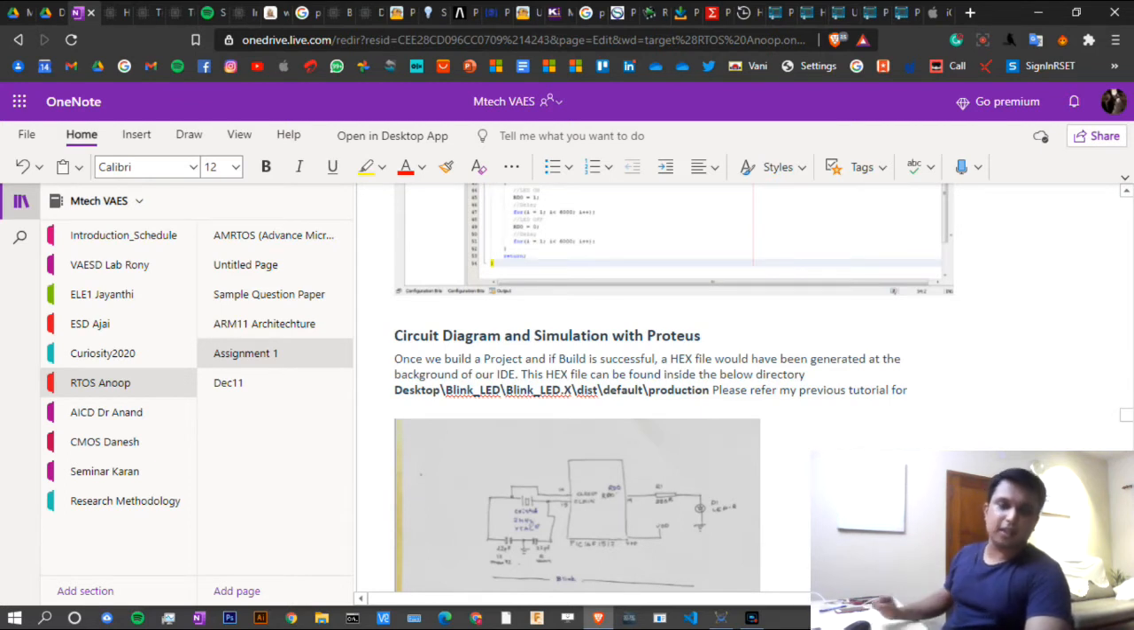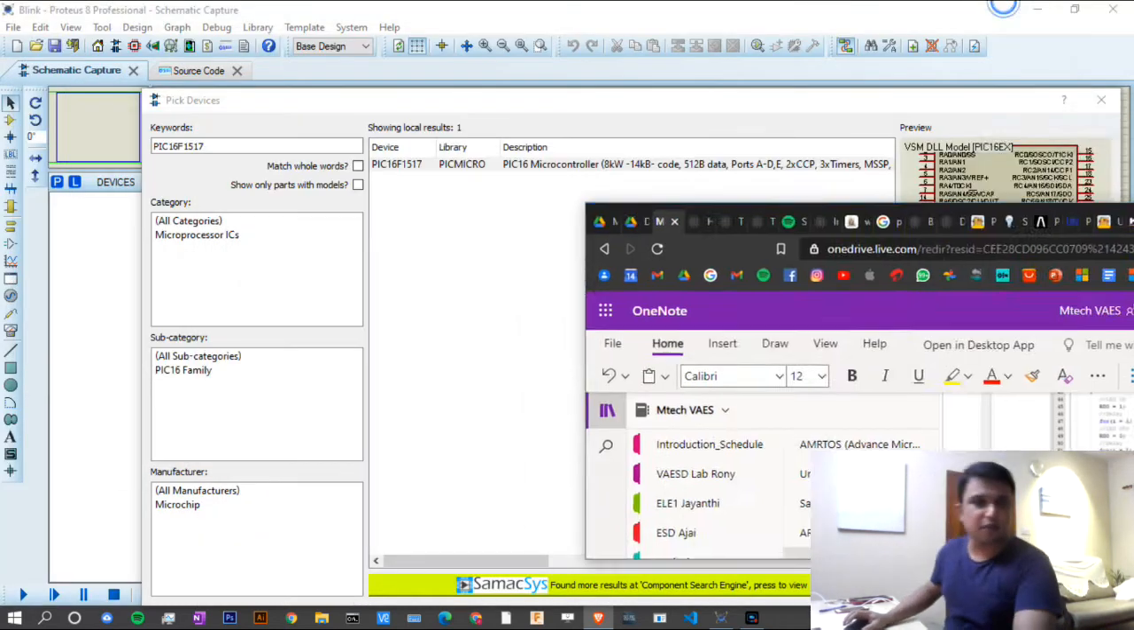So let's get started on simulation with Proteus. Here you can see the rough circuit diagram for the PIC 16F1517 microcontroller. We have attached the crystal oscillator at 2 megahertz, and we have added two ceramic capacitors of 22 picofarads each, and we have added an LED to the RD0 through a resistor of 330 ohms.